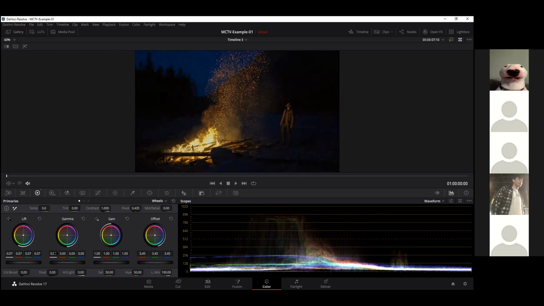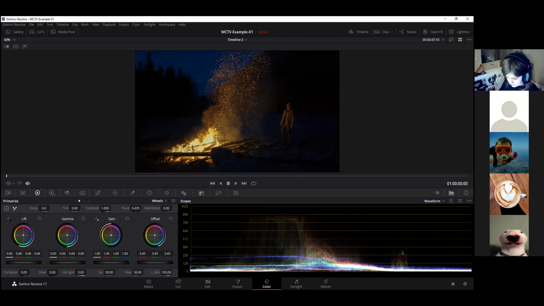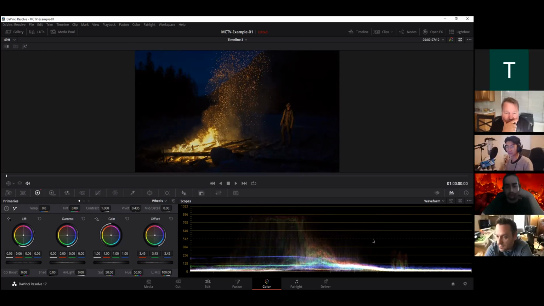Okay. Did that answer your question? Oh yeah, absolutely. I was just going to add on that too. Everyone's display might be color calibrated differently. So the scopes are really the only reliable way to know that your project will be viewed the same no matter where it's projected, whether it's a light bulb projector or somebody watching it on their phone.